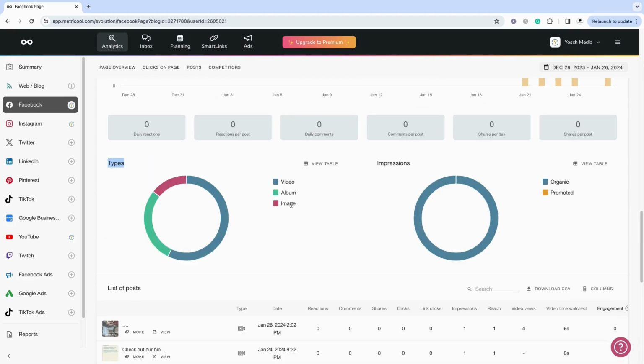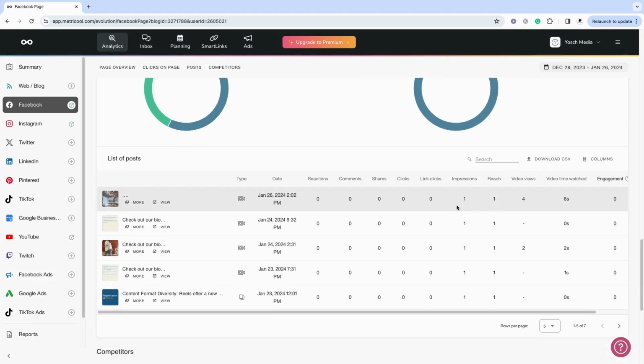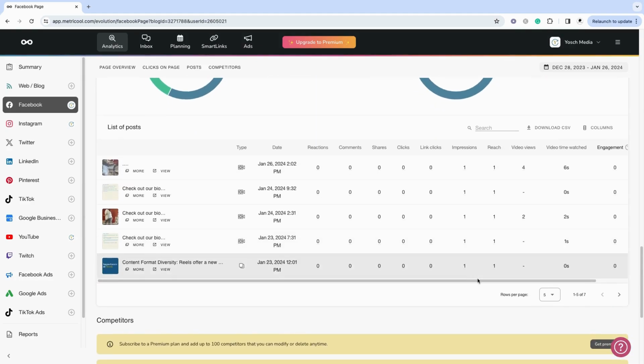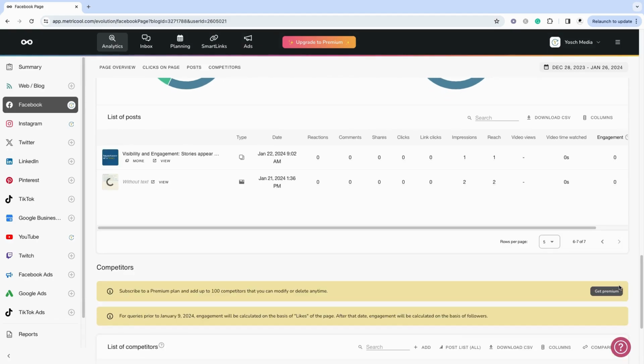Then we move on to the next section consisting of round circles showing your type of media like videos and images. The blue is for videos, the green is for albums, and the magenta color is for images. At the current time, we have 4 videos, 1 image, and 2 albums posted on our social media. The other circle shows your organic and paid traffic in blue and yellow colors respectively.